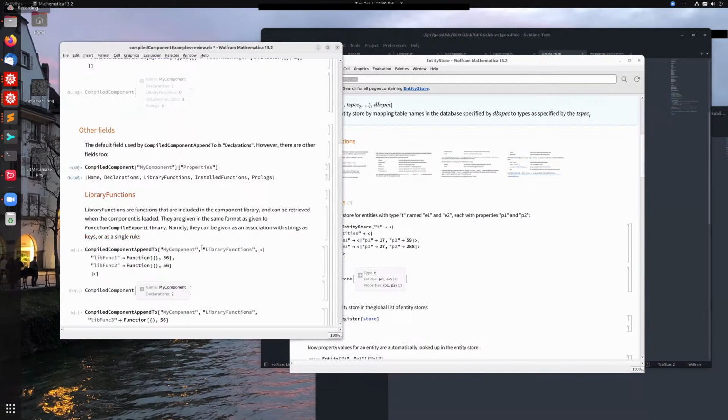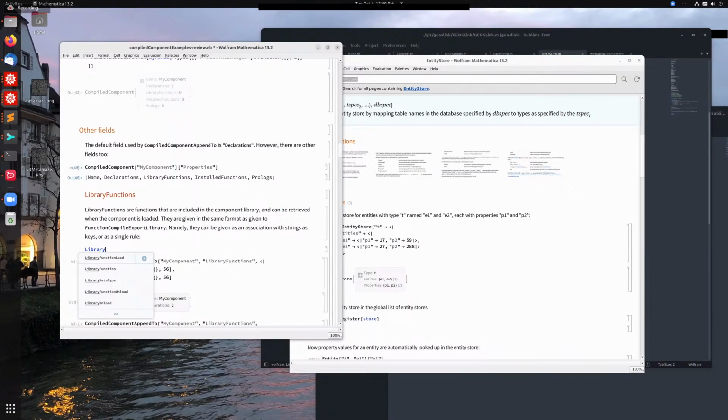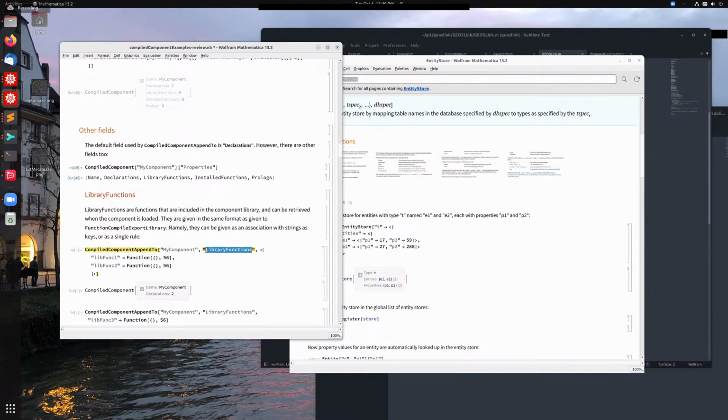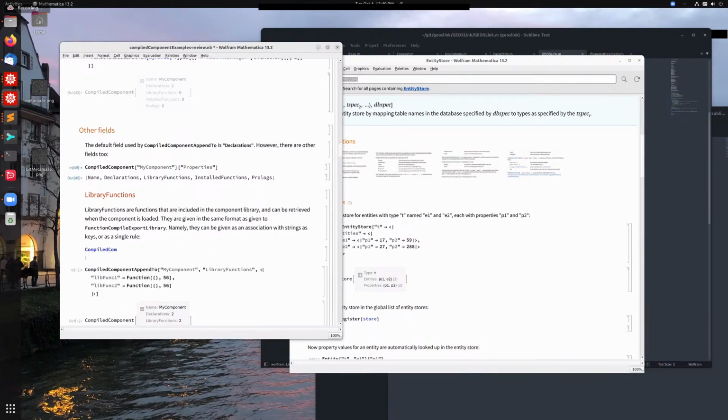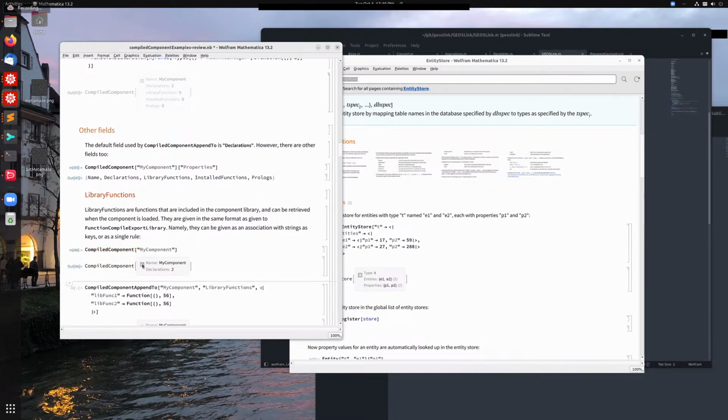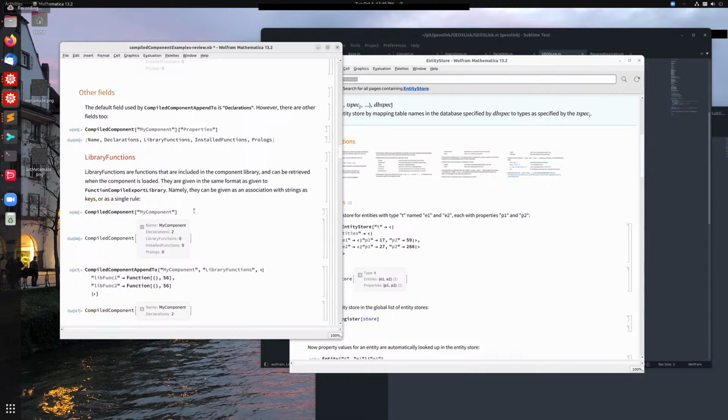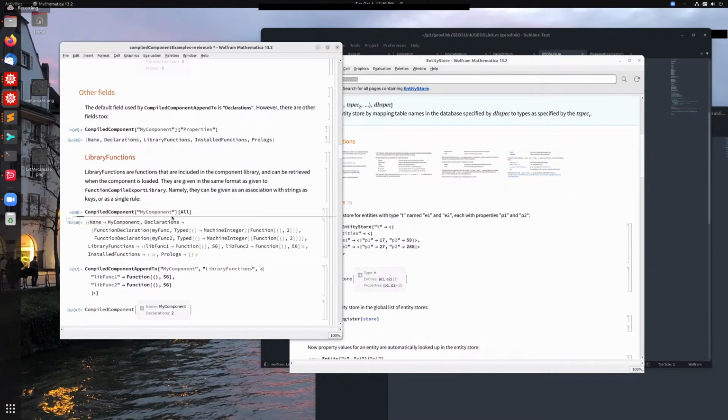Wait, so the library function wrapper is a totally different thing. Okay, right. So this declaration. Oh yeah, sorry, it's a call, right? Right. So if nothing else, if I just say component, why is my autocomplete being very strange right now? Oh, I haven't run this yet. Okay. So if I say this, this might help. So this is everything that's in the component. This is what defines the component.